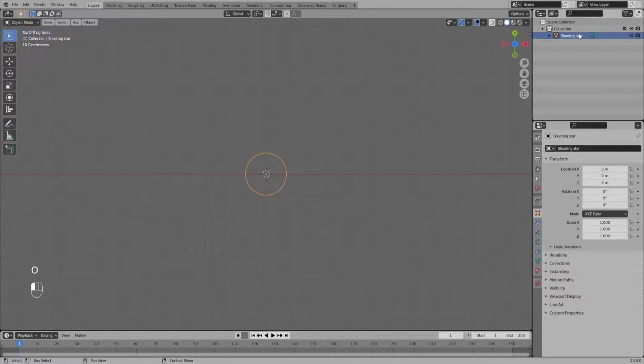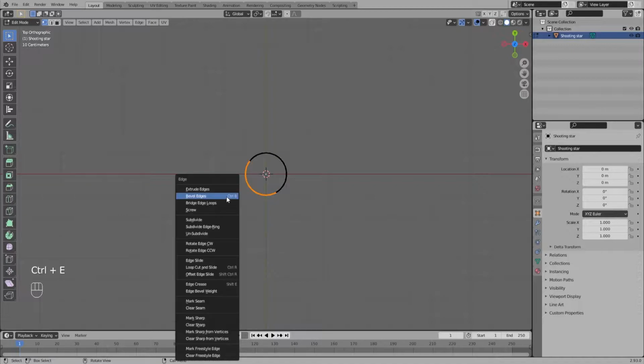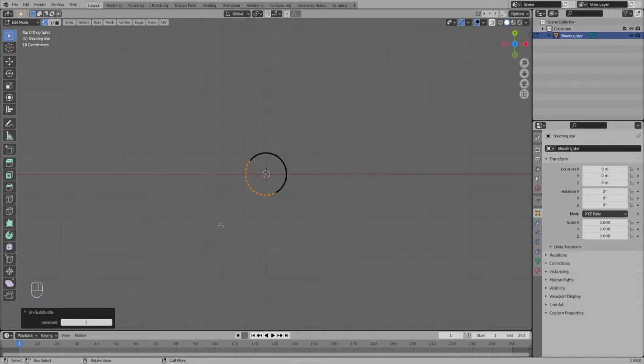Shooting star. We're going to tab into edit mode, and we're going to select a lot of these vertices already. Just like that, we're going to press Control E, and then we're going to say unsubdivide. So now we've got this one really smooth looking part here, the star trail, and then we've got one that isn't so smooth. Then we're going to select one of these vertices right here.